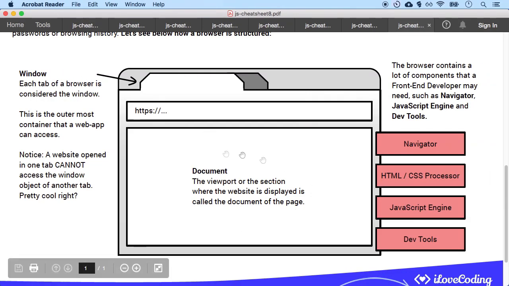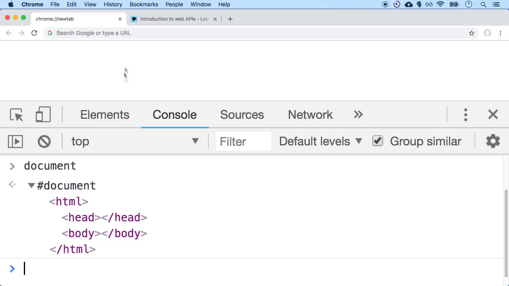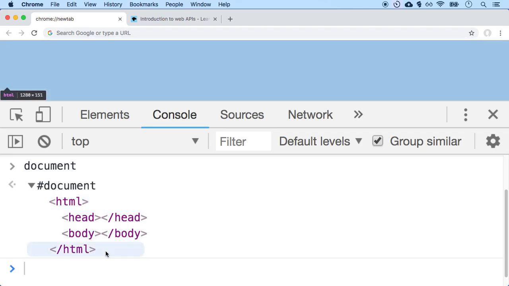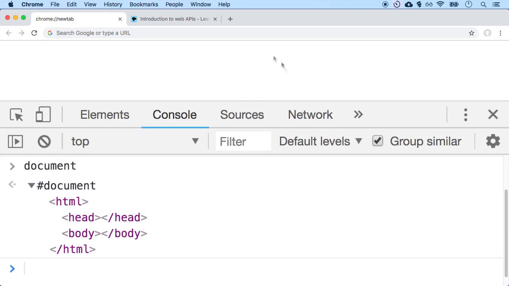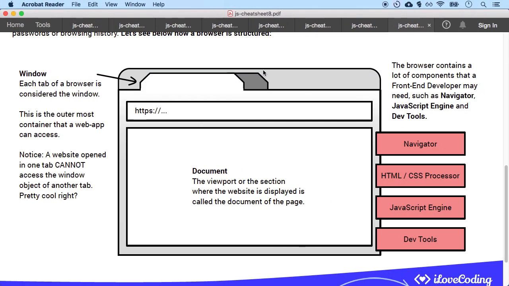So another piece over here is the document, which we already looked at. The document is the viewport or the section where the website is displayed. This is called the document. So anything over here, this area, is considered the document. And the document object represents everything, the HTML markup, which is inside that document, which is representing this particular viewable area, the viewport. So that's another piece that a browser has.